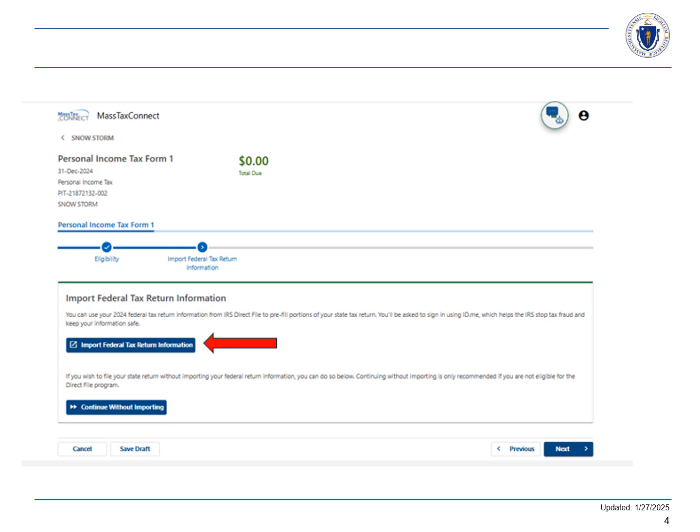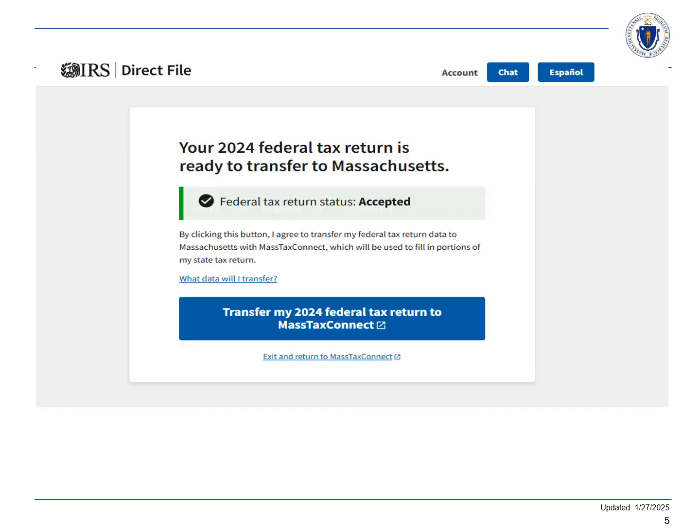Select Import Federal Tax Return Information to import the information you entered on your federal return. You will then be redirected to the IRS website to choose Transfer My 2024 Federal Return to Mass Connect to import the data to your state return. If your federal return indicates submitted status instead of accepted status, you will be given a warning that you may have to amend your Massachusetts return if you import the data before it is accepted.